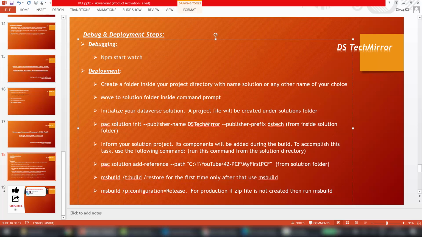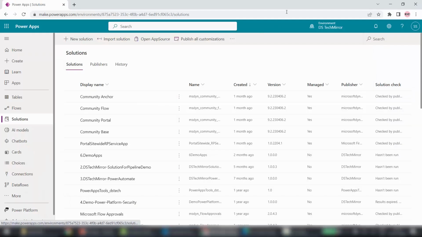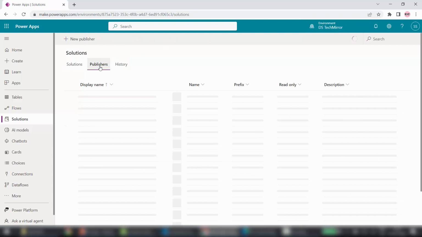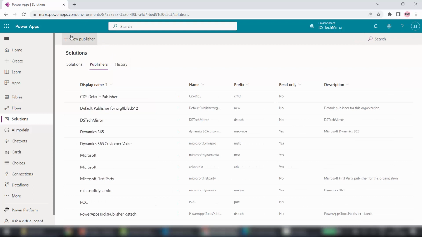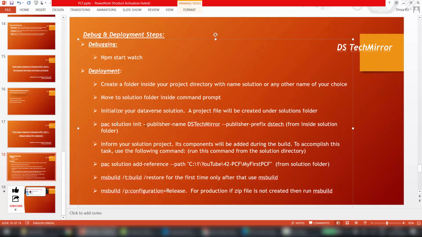This is pack solution init --publisher-name, my publisher name is dstechmirror, and --publisher-prefix. So wherever you are targeting to deploy your solution, go to that particular environment and check for the publishers. If you do not have any publisher and you are interested in creating one, you can create it from here as well. Over here, I will use this particular publisher dstechmirror, and this is the prefix. So using this information, I have updated my command: pack solution init --publisher-name dstechmirror --publisher-prefix dstech.